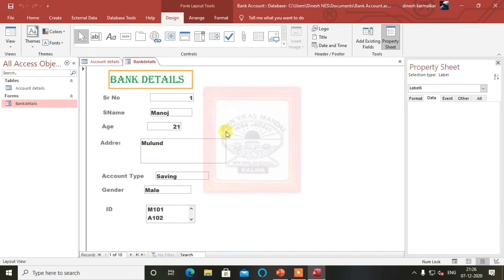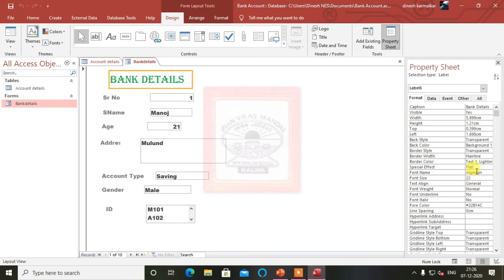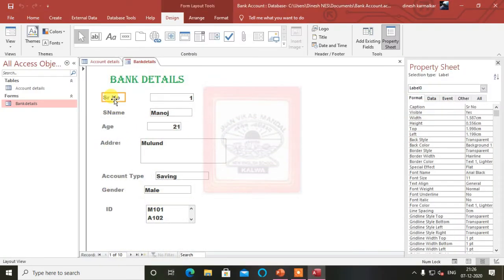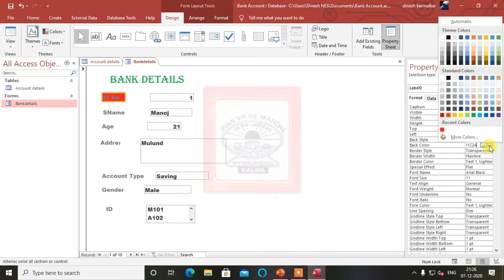In this we want to do formatting work. They have told us to change the font color of the labels to red. So all the font of this heading I will keep as it is, and the remaining I will change to red. The back color I change, oh sorry, font color is wanted, sorry, change the back color.